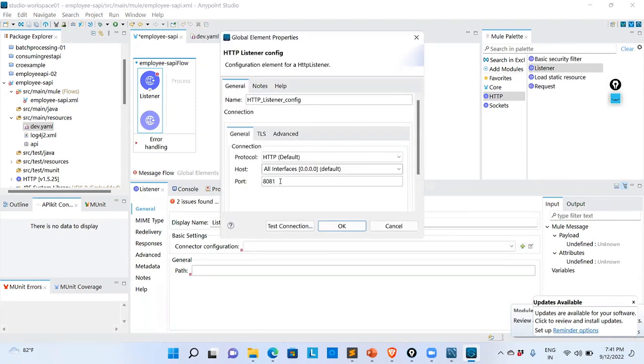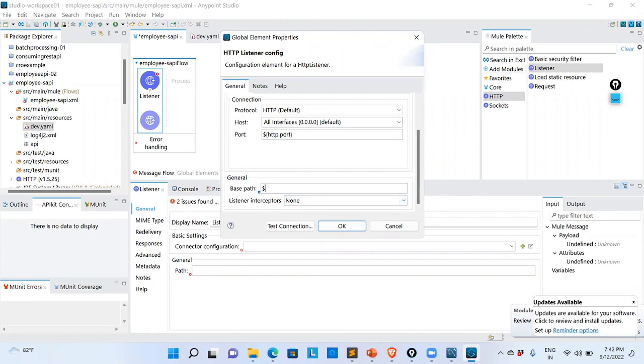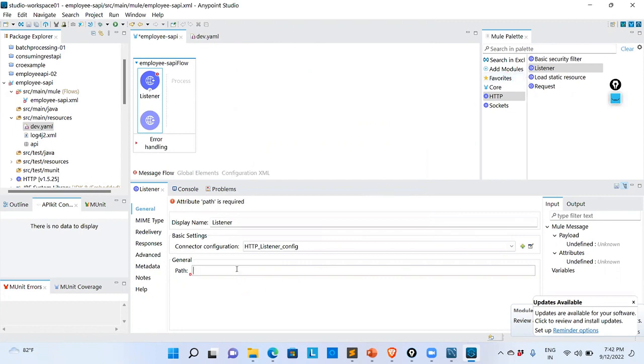Plus symbol. The port number should be read from your property file. What is the technique we need to use? That entire thing we can call a placeholder. HTTP dot port and the base path, dollar HTTP dot base path. Yes, base path. Okay, that's it. Click on OK.